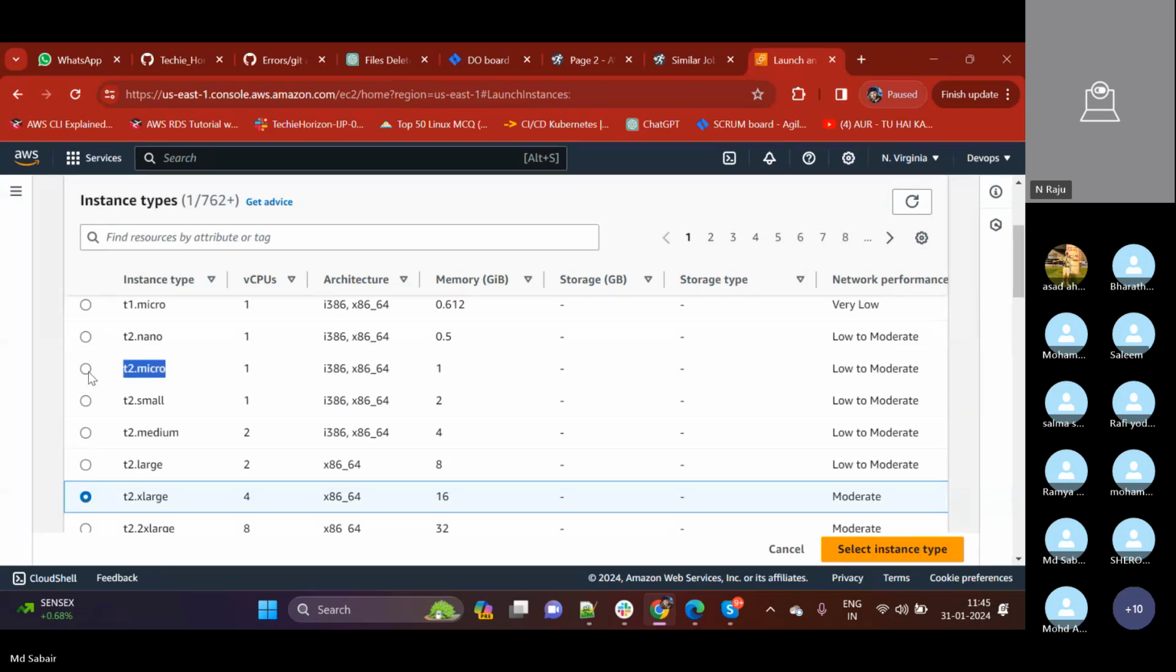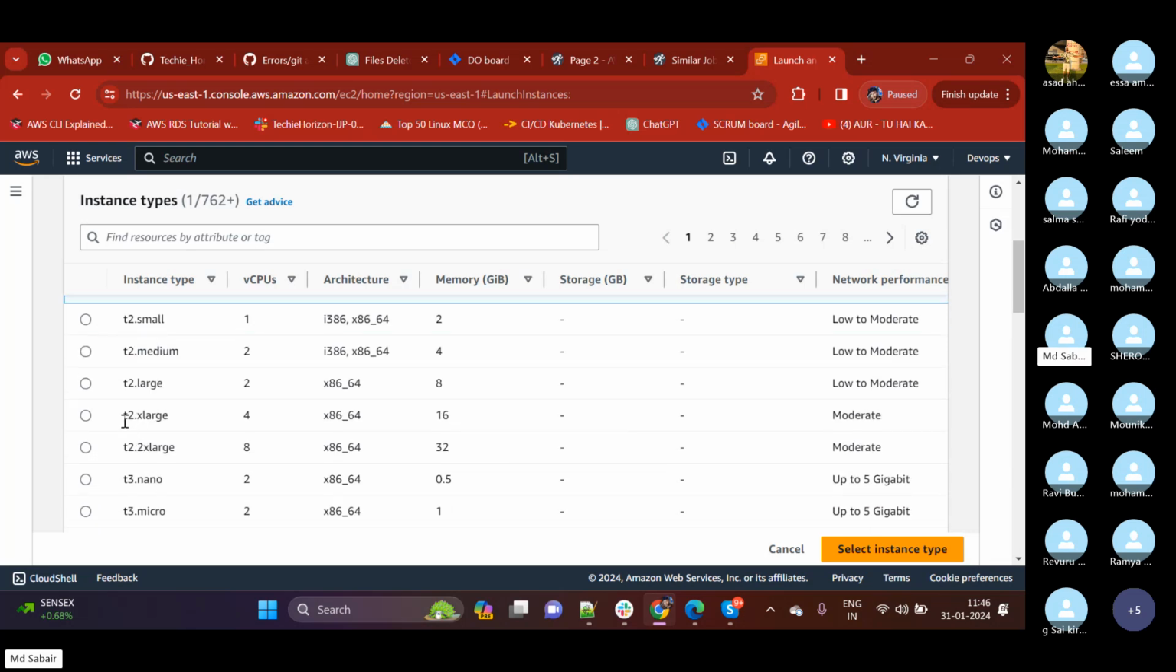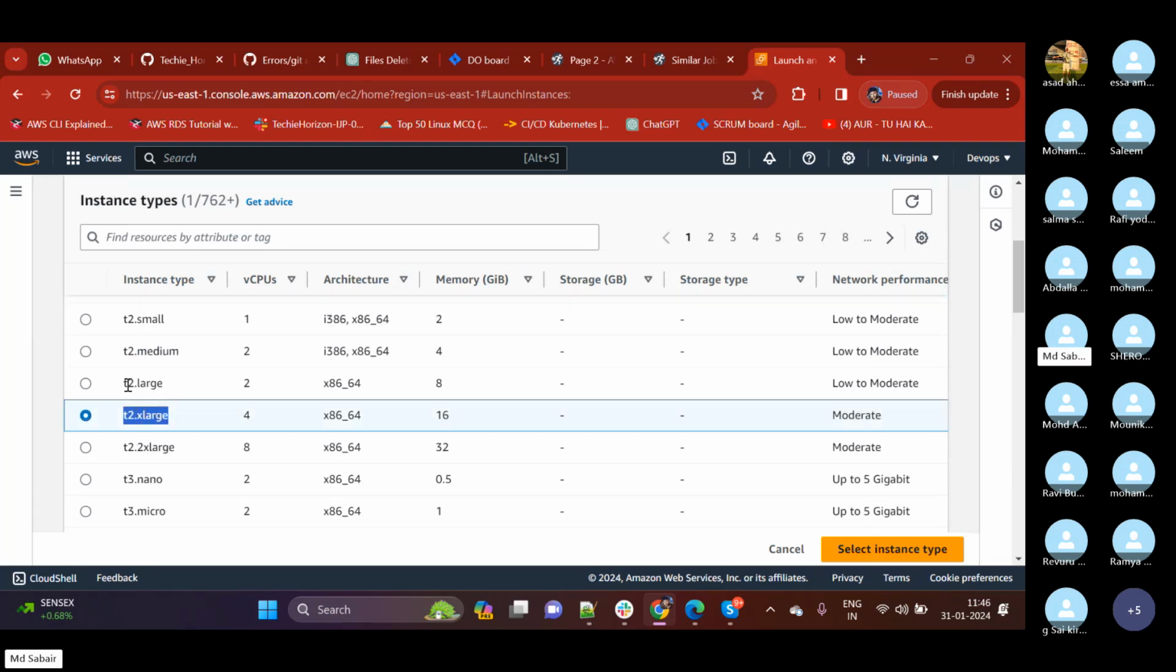Yes. So here we have T2 micro. This is of very low capacity, but since we are using it for training purposes, it can be used for development activities or testing activities. If you want to test some application, how it is behaving, then you can use T2 micro. But for production, we will be using T2 XLarge or T2 Large, at least this one. This is the minimum requirement that we are going to provide.